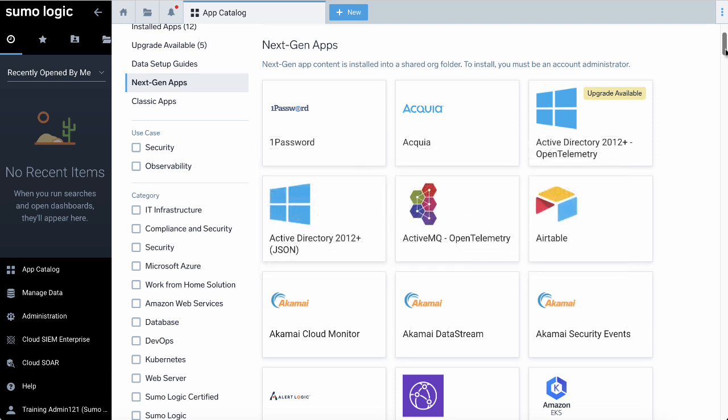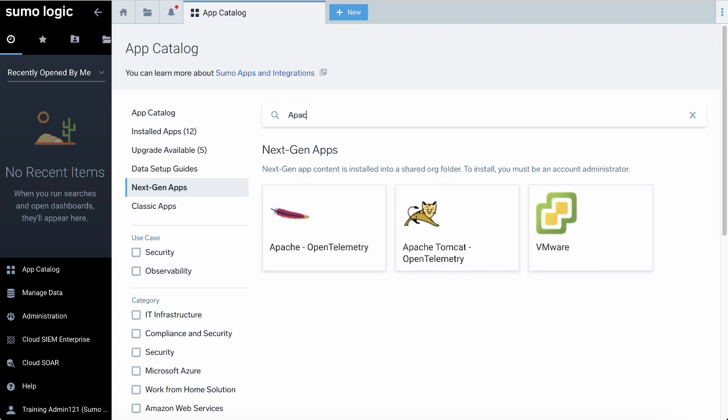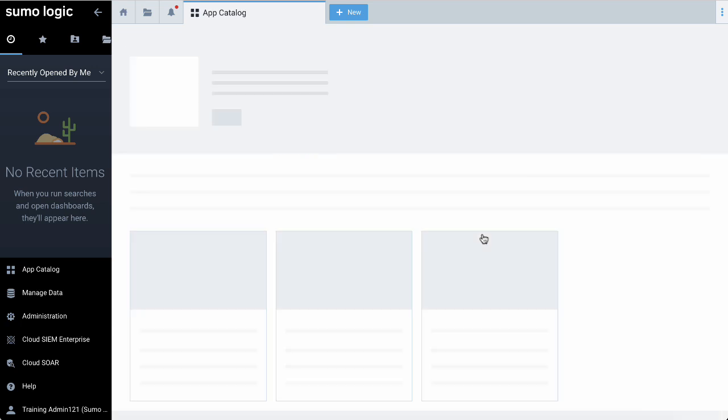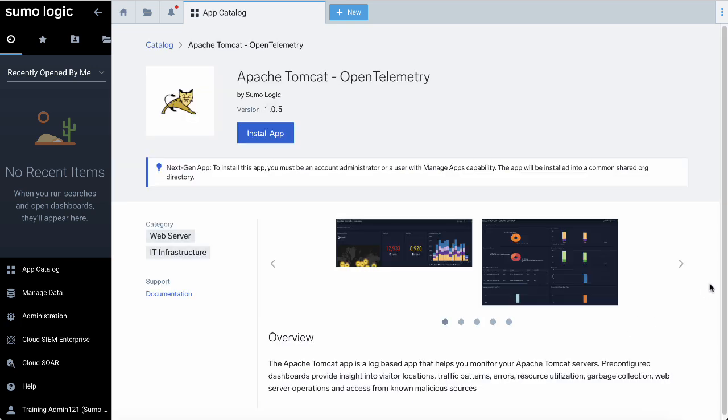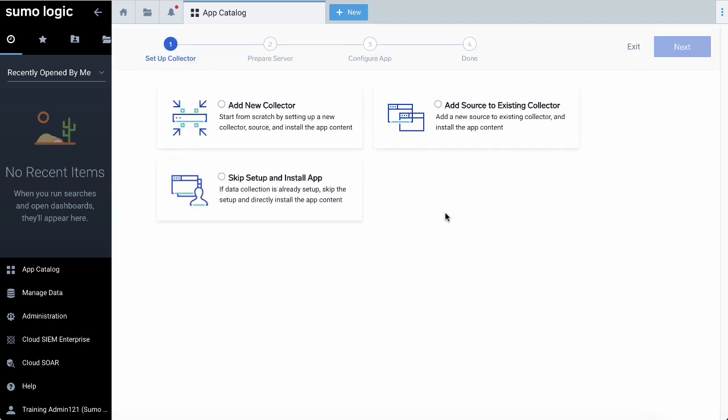Let's install a NextGen app named Apache OpenTelemetry. To install the app, first log into the Sumo Logic UI. Click App Catalog. Then select NextGen Apps. In the search box, search for Apache. From the list of available apps displayed, select the Apache OpenTelemetry app. Then click Install App. Note that to install this app, you must be an account administrator or a user with the Manage Apps role capability.